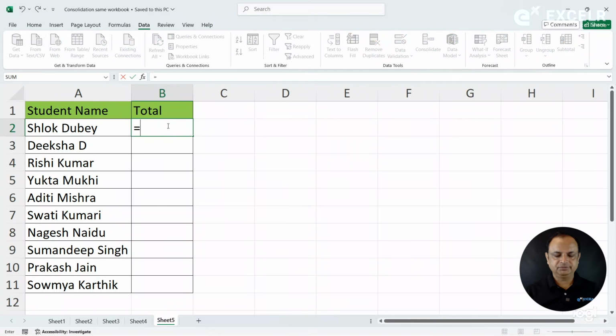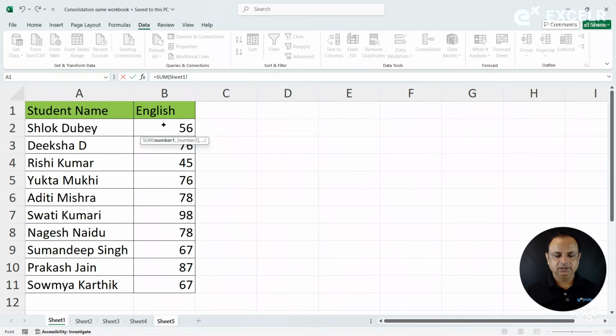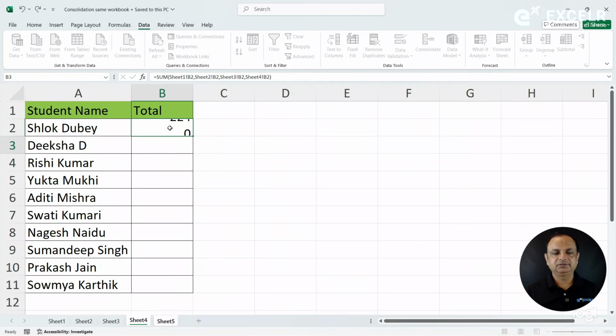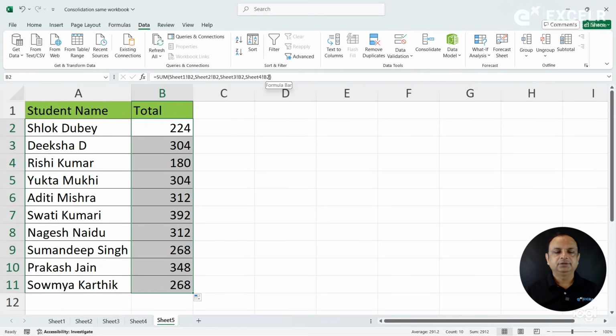So when you go for the sum function, you can go and click worksheet 1 and then again put a comma sign, go for sheet number 2, again click the cell, again go for sheet number 3 and click the cell address, again go for sheet number 4 and click the cell address, close the bracket and press enter. So this is the way we can do that, but it's a bit complicated. So instead of doing this manual work, we can use the consolidate tool also. So let's see how it works.